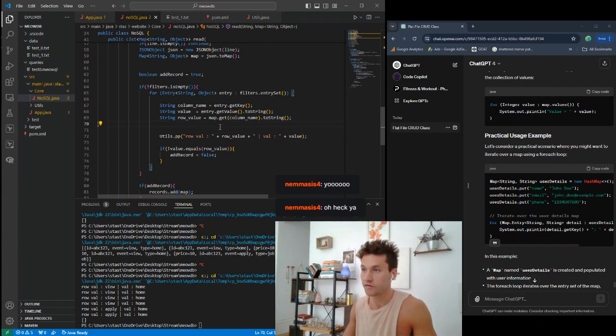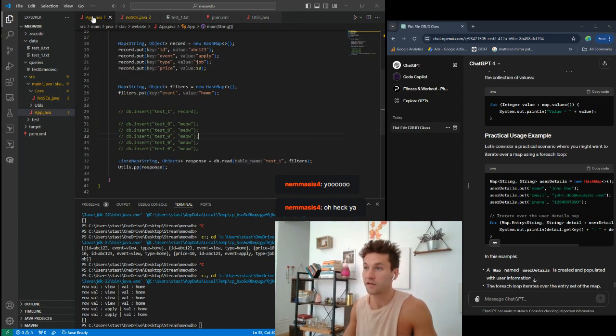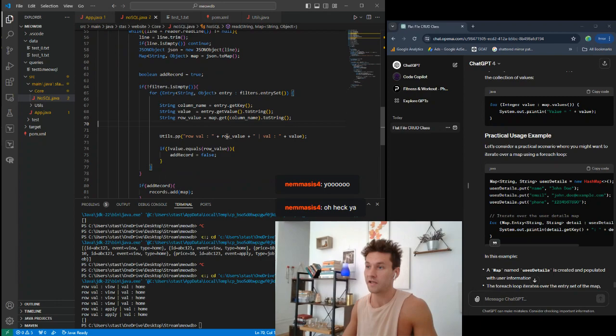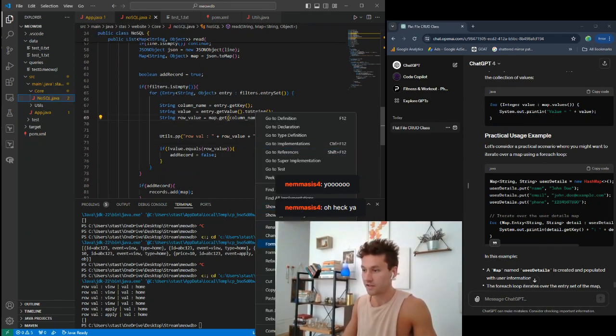So, oh, interesting. I think I got it wrong. Row value is, yeah, I messed that up. Look, so it's row value is view, and I call nice. So actually, I think the code was correct. It's just I was a dumbass.